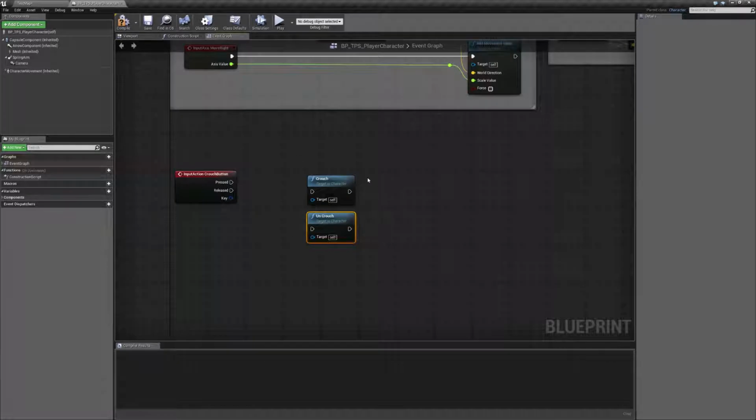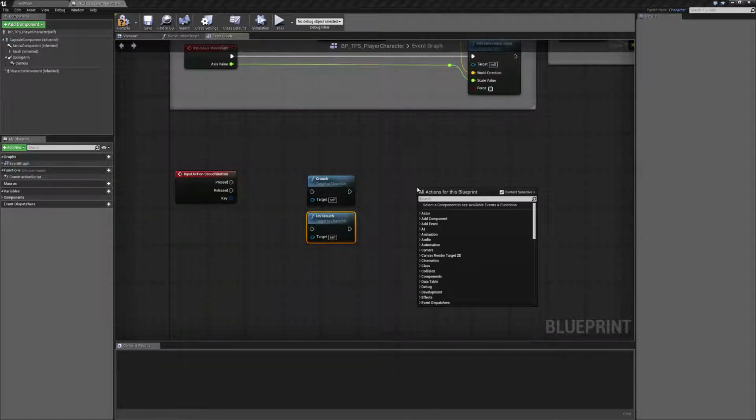So this functionality is already built into the character and his movement component so that we can automatically cause our character to crouch. Now there's already a variable that is built in as well. If we right click in the graph and search for get is crouched, there's already a variable under character that's get is crouched. So we can already use this to track it. We don't have to create our own variable.